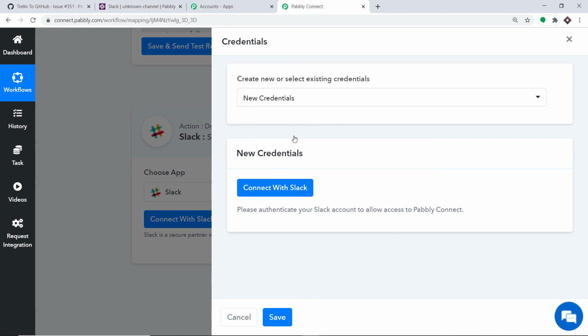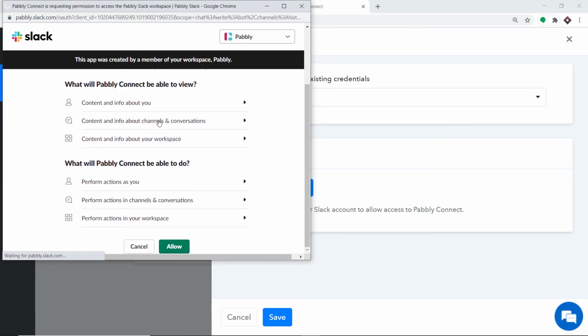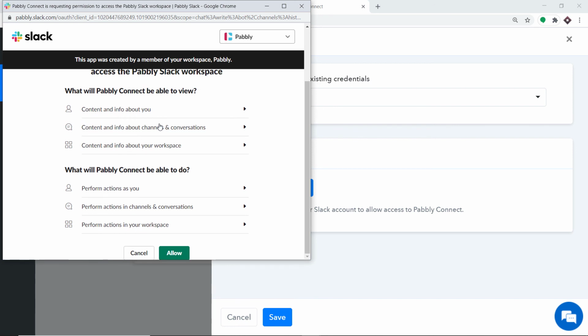Okay, so now in the new credentials, just again click on connect with Slack. Now Pabbly Connect is demanding authorization to enter Slack. So before you click on allow, let me tell you something. Pabbly Connect doesn't take any chances with your data. Your data is 100% safe and secure with this. So on the basis of that trust, just click on allow.